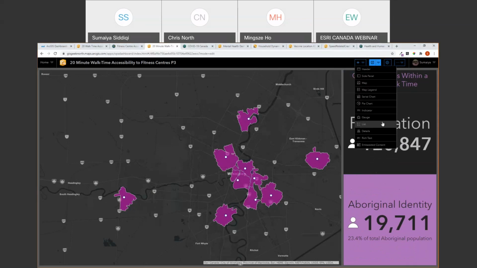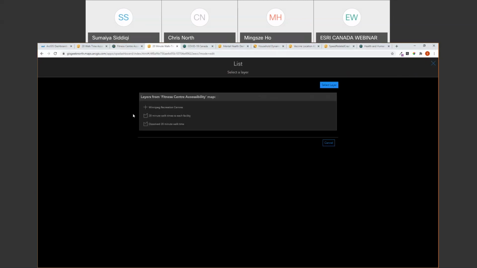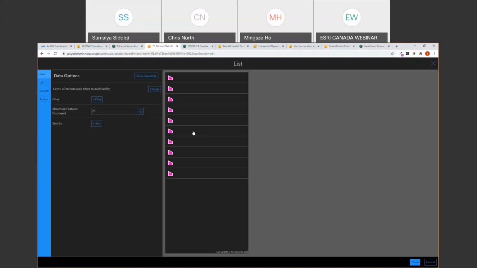So let's now configure a list. And this list is going to have each of those community centers or facilities. So now I'm going to be using my 20-minute walk time to each facility layer. So we're going to get individual listings for the 10 facilities.